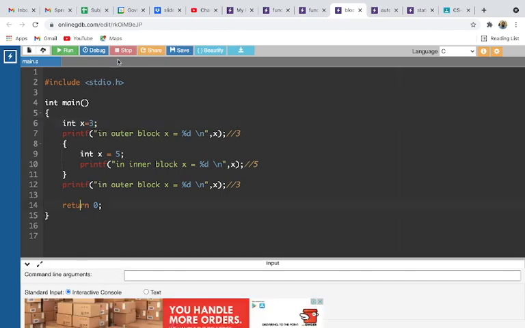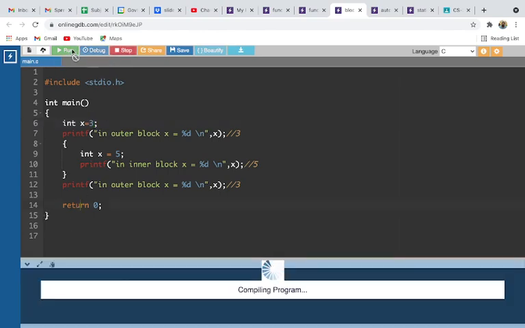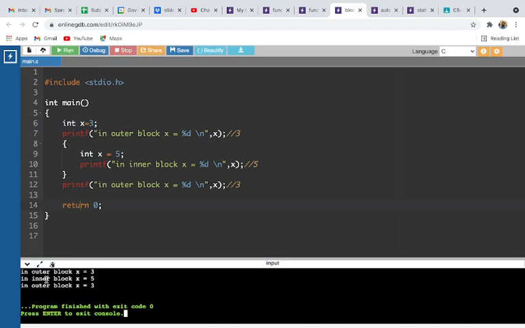If I run this program, you can see in outer block x equal to 3, and inner block x equal to 5, and again in outer block x is 3. So whatever changes to this x, it is not visible outside, because this is known as block scope. Within that block it will be visible. A block can be anything, it can be a function also. Whatever we include within a brace is known as block scope.